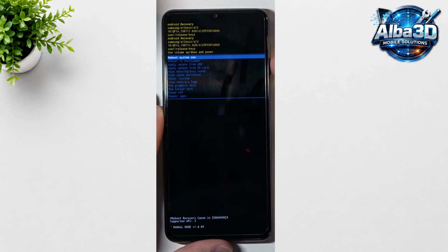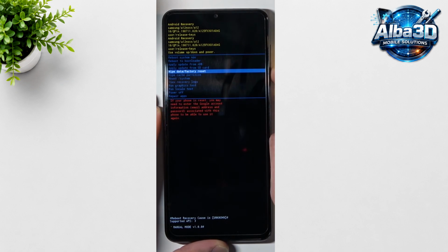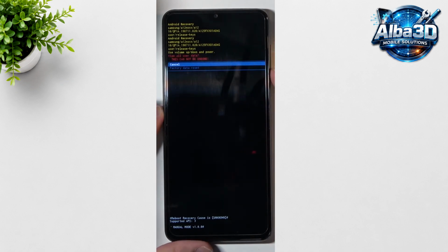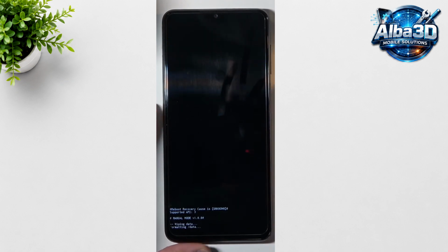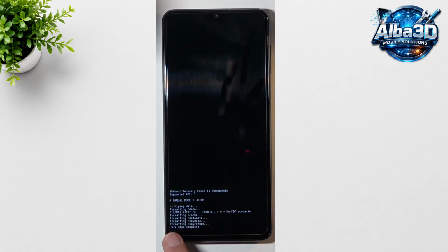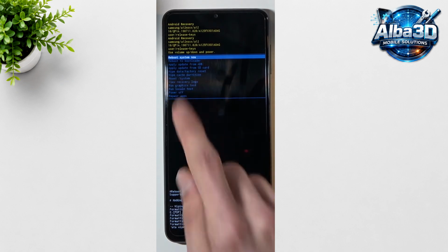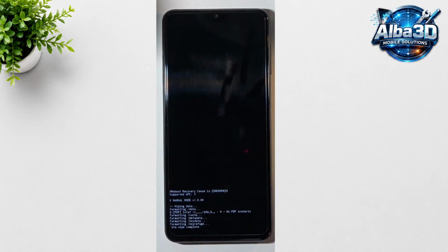From recovery mode, scroll down using the volume keys to wipe data factory reset, then confirm it with the power key. Again, select factory data reset, confirm it, and data wipe complete. Reboot system now is selected by default, so press the power key once more.